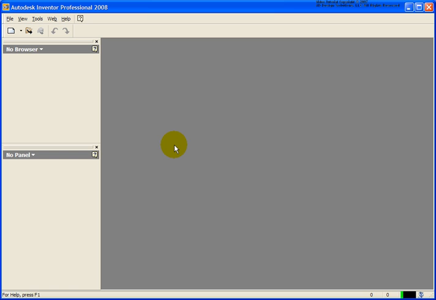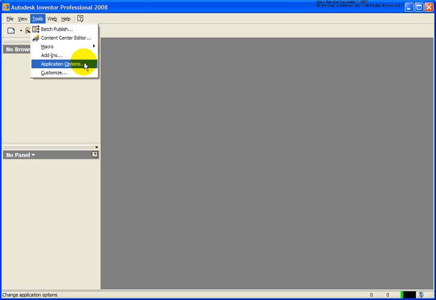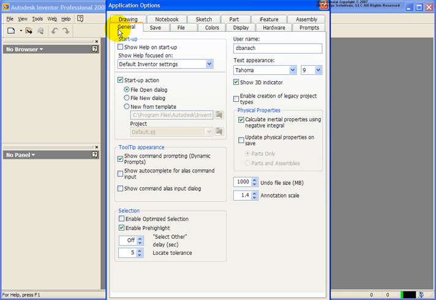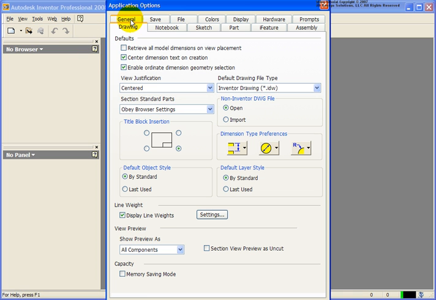In this lesson, we will be taking a look at how to create a brand new drawing and how to set up a drawing once that is created. We're going to start off by taking a look at the application options. So from the Tools pull-down, I'm going to click on Application Options. In this case, we're going to click under the Drawing tab. And under the Drawing tab, this is where we're going to make all of our settings for our drawings.